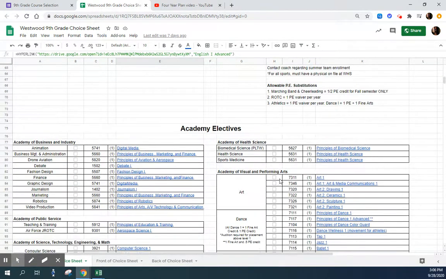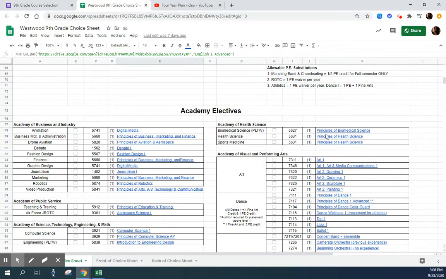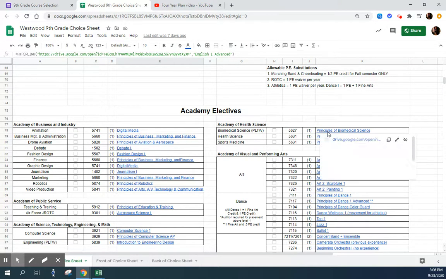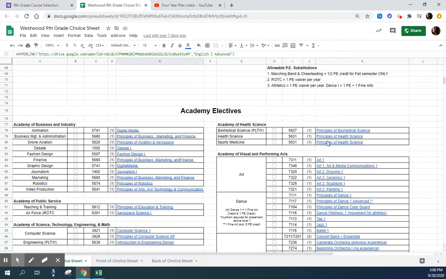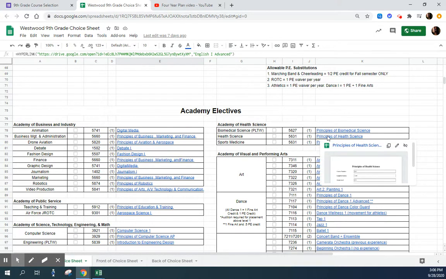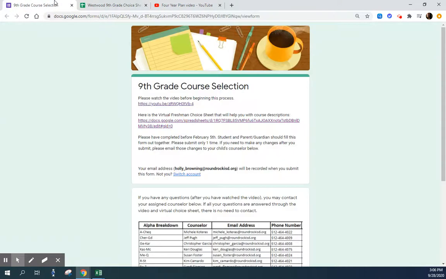As you scroll down, maybe you're not sure, should I do biomedical or health science? Well, click on biomed, get its information. Then click on health science and get its information. That way you can make the best decision possible.